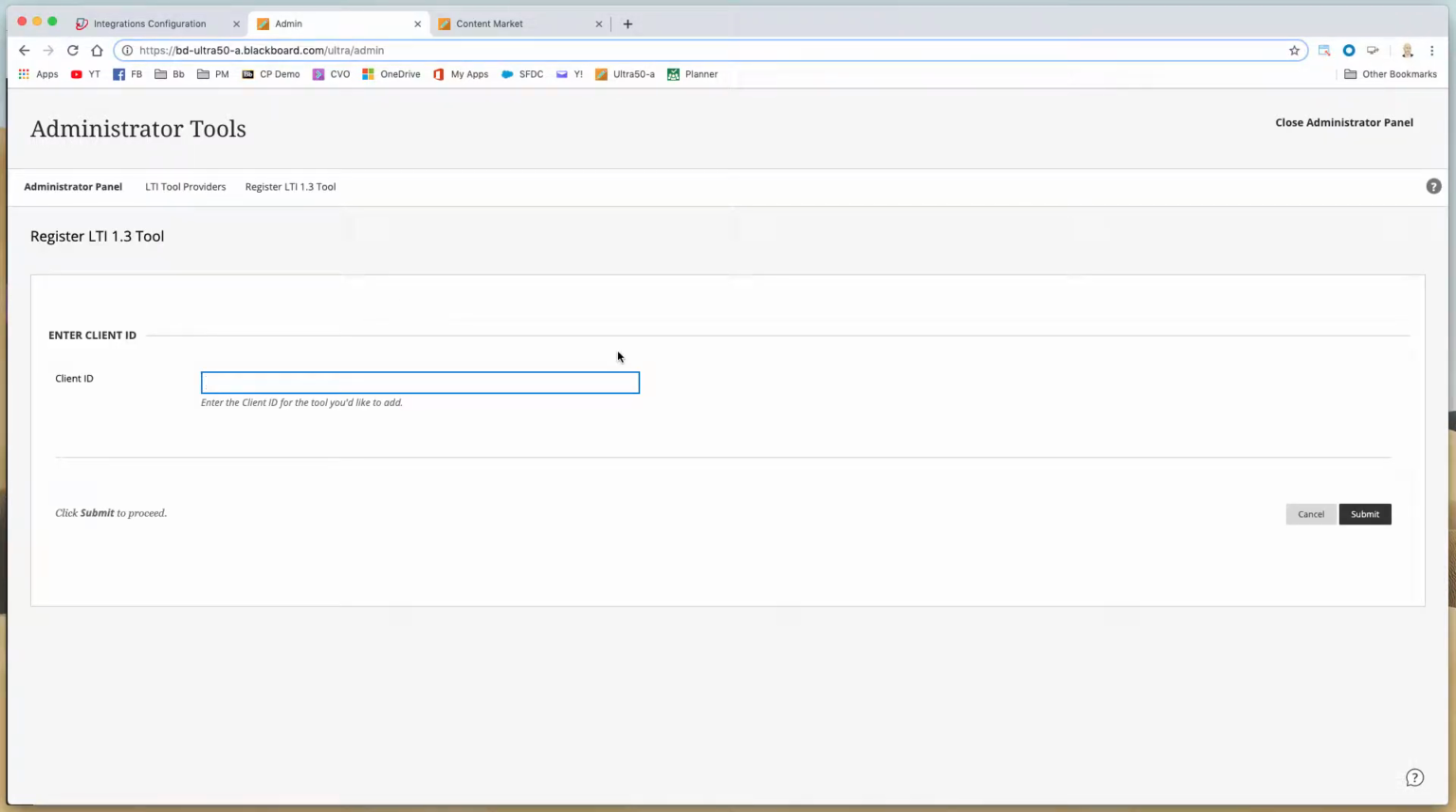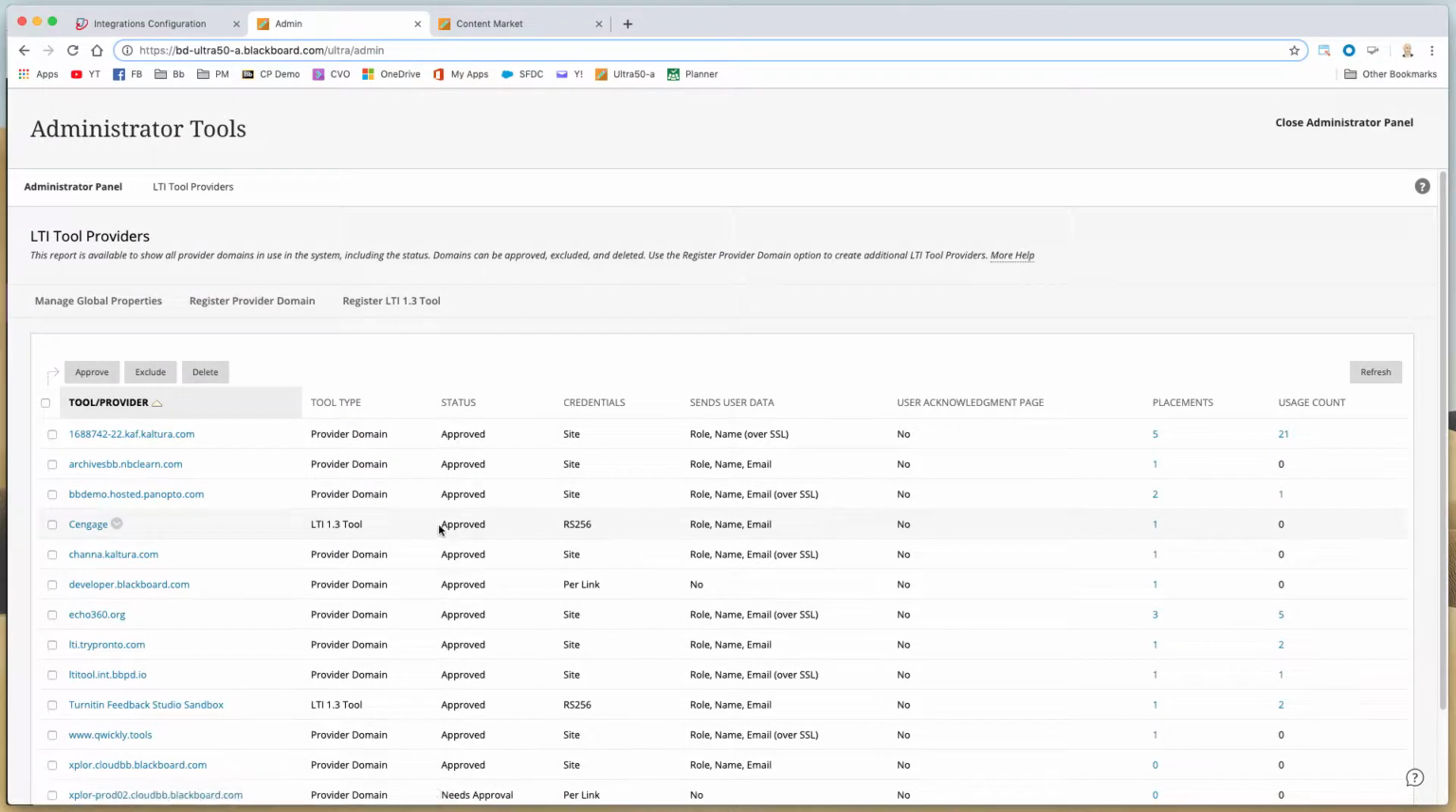that's where the client ID goes in, and that's a client ID that Turnitin sent me. Once I do that, it populates a variety of other fields that is pulling directly from Turnitin, and I can continue configuring it. So I've already done that on this server. Let's take a look at what that looks like.